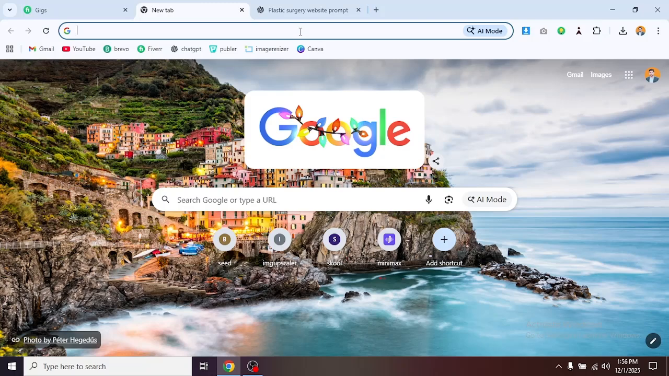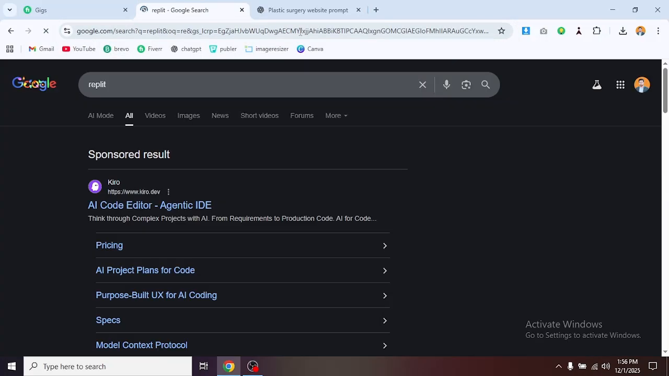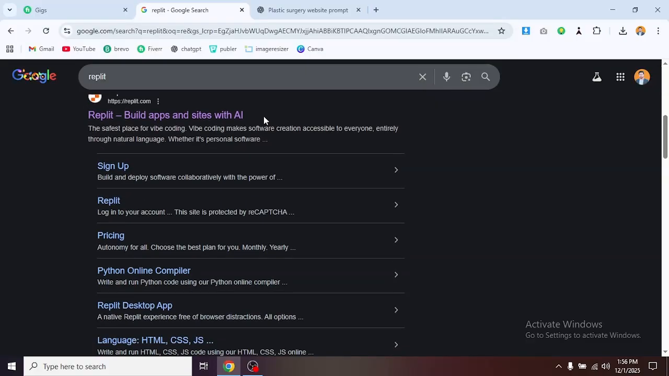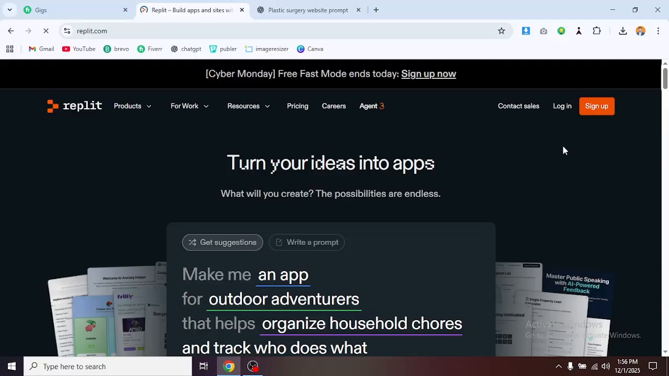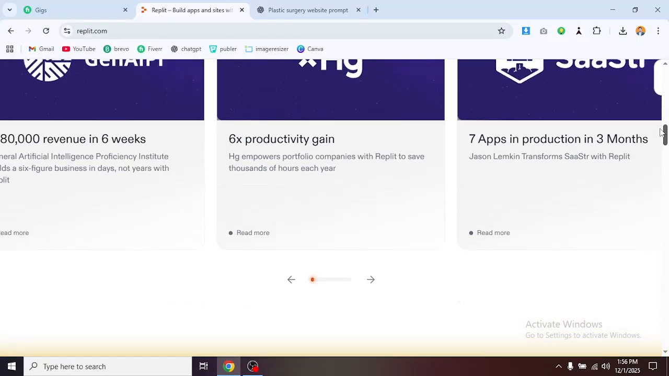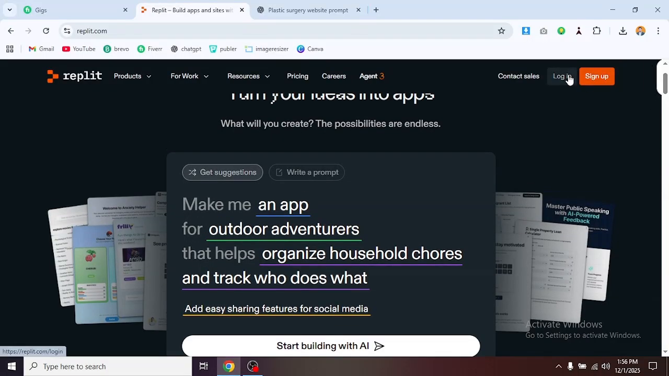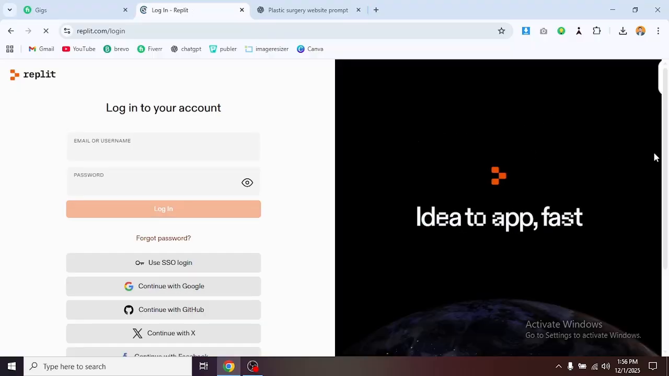This is an AI builder. So just type Replit, scroll down, and visit this site. Okay, so this is the Replit.com dashboard. You can create your AI agents, apps, and also a website for your business. So first, we want an account.